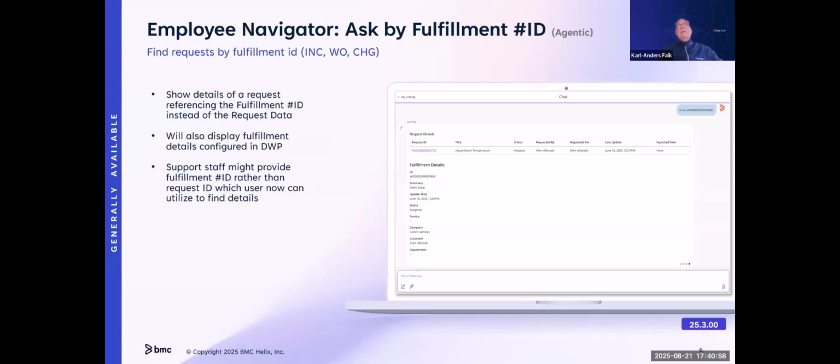In many cases, when you talk to a support agent, they might not use the request ID, but they might use the incident ID or work order ID or a case number when they talk to you. Because of that, you can also look up your requests, even if you use the incident number, work order number, and so on. So it's helping you to communicate with the agents if they don't give you the request number.